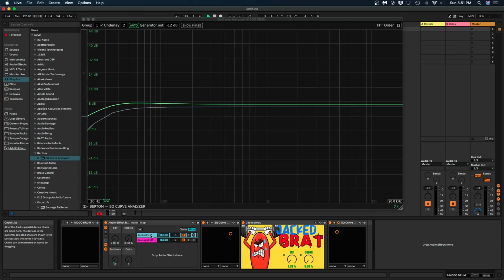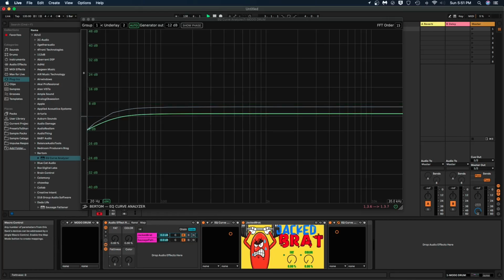So on this track we have Jacked Brat, and then we have Sausage Fattener on the second track, and we can solo between them. And in both cases we have our parameters mapped to the effects rack. So we have Jacked Brat on the top and Sausage Fattener on the bottom. So let's go through the different modes and see how they compare.